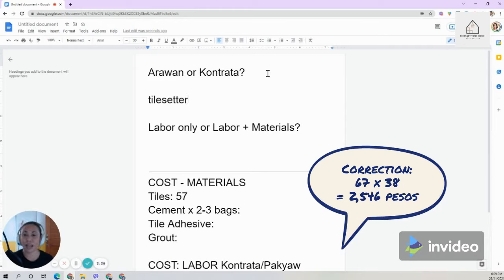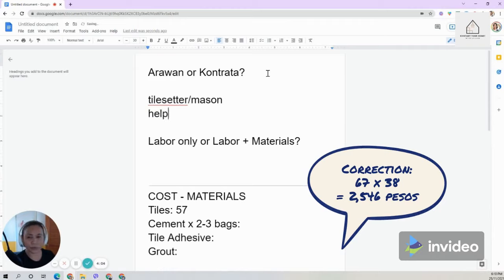You don't have a man in the house, and this is your first time. Okay, so tile setter and ideally mason, and these two come together as a twin skill. So either they're a tile setter, a mason, or both, and both would be good kasi marunong sa timpla ng cement. The thing is, they will usually need a helper. So a helper also need a helper.